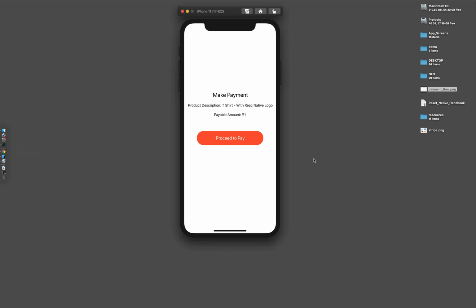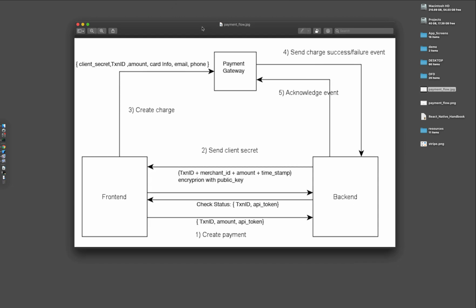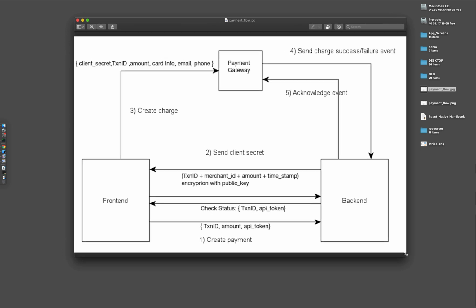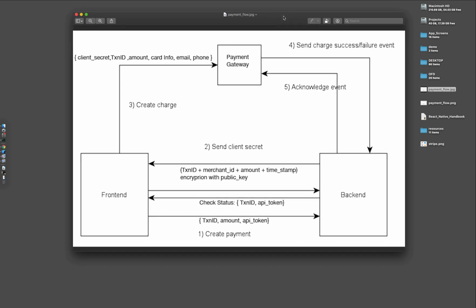Before moving forward to the coding section, I would like to draw your attention to how the payment system works with the application. So this is the general, normal payment flow. I'm not going to pretend this is the ultimate payment flow and that it runs everywhere. This is a rough idea about how the basic payment process works.